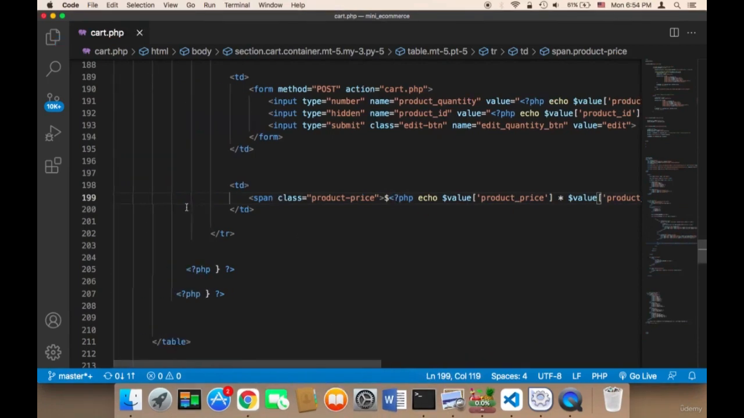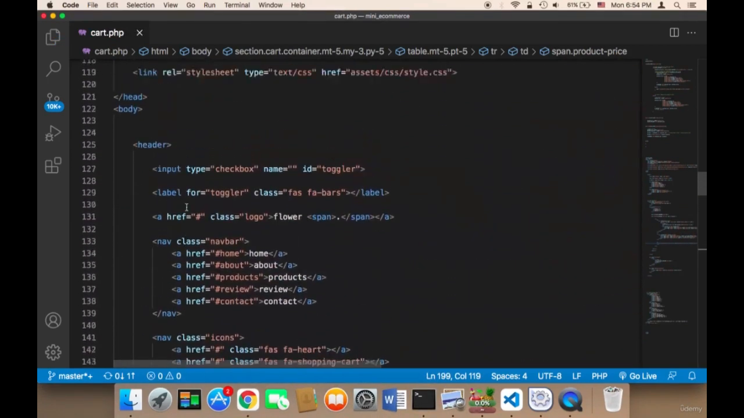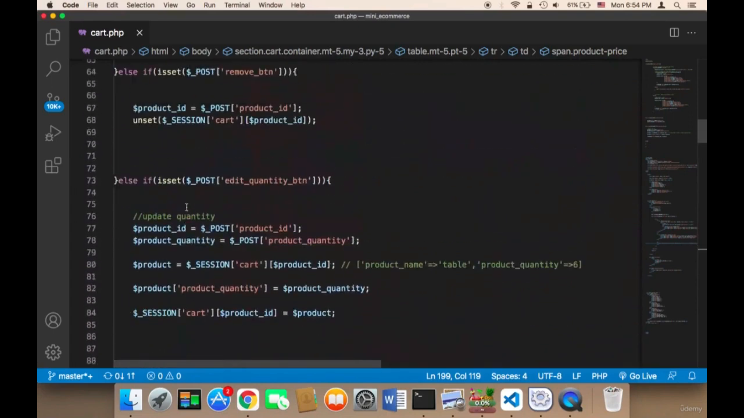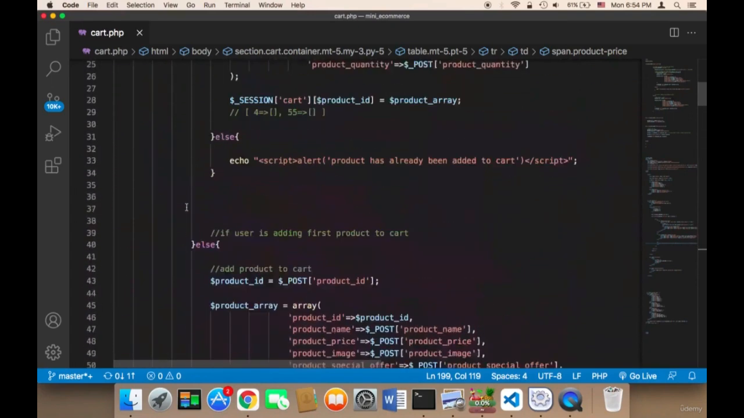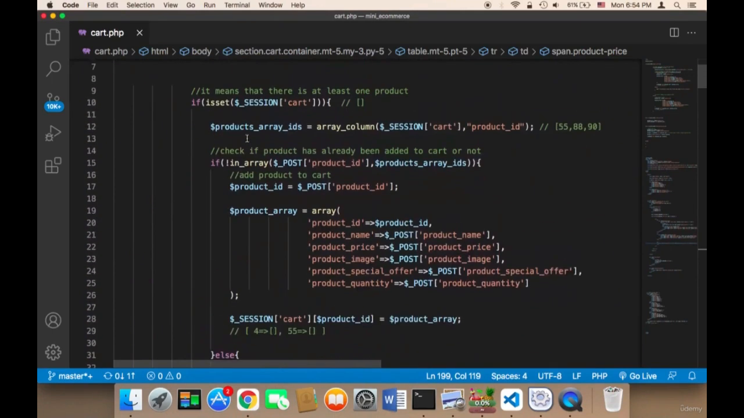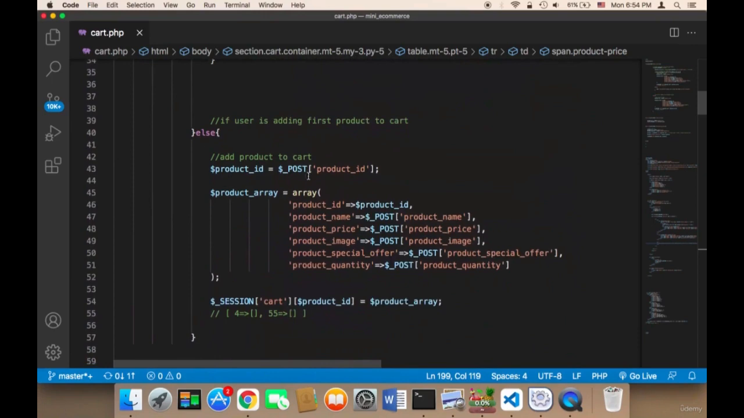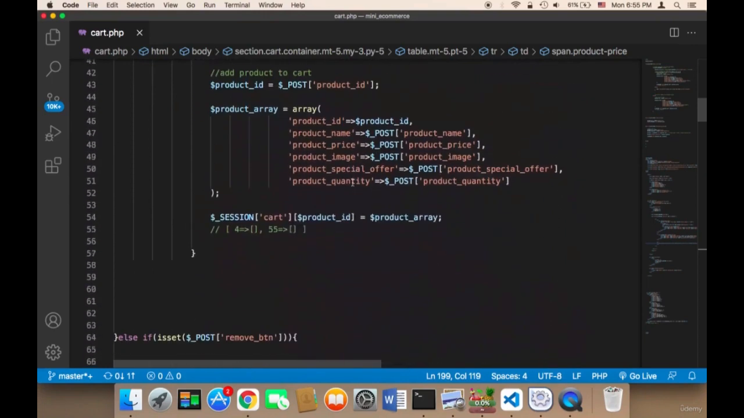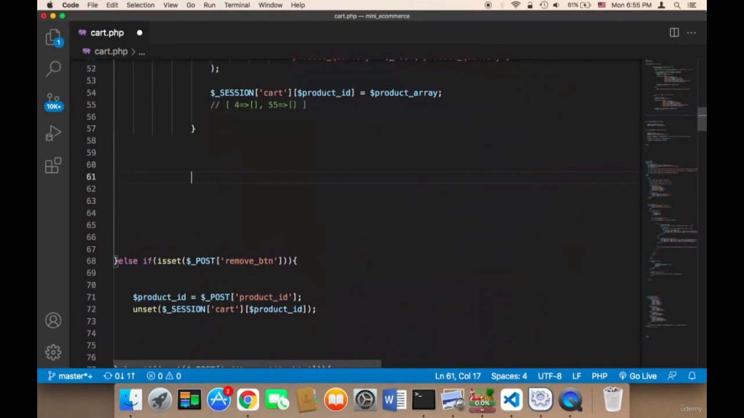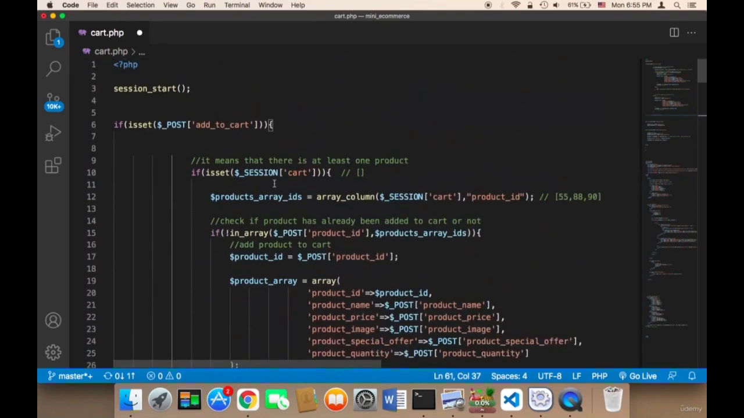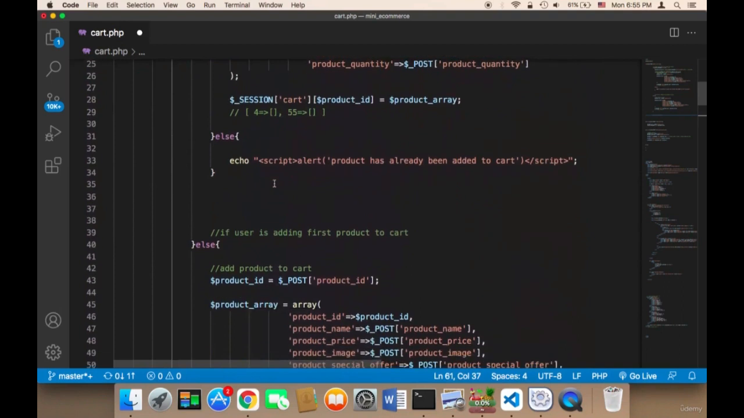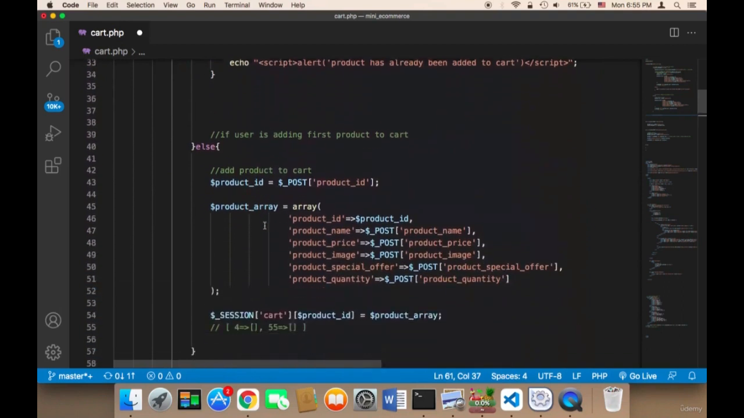Need to create a function that would do all of this. So what I'm gonna do is that here, whenever we add something to the cart, whether it's the first product or a new product, after that we always need to calculate the total cart. We always need to do this whenever we add something to the cart.